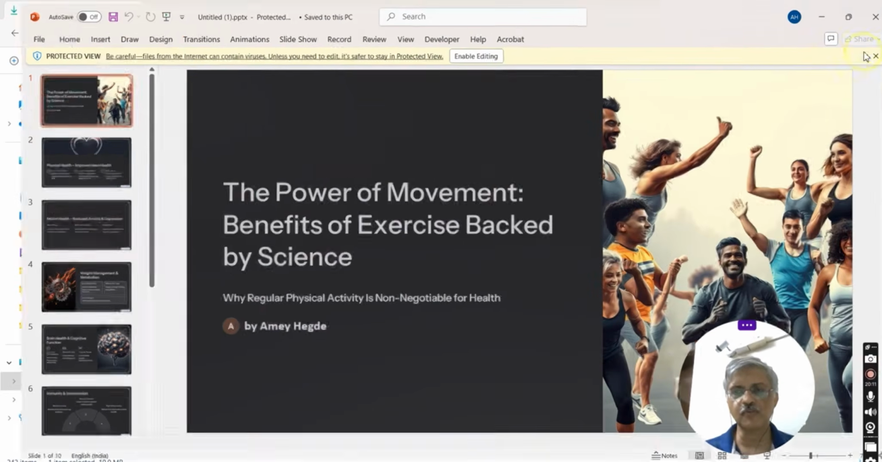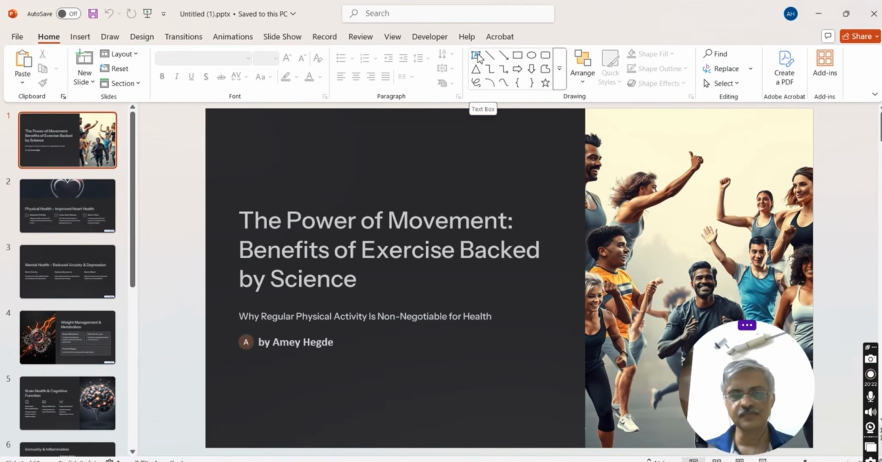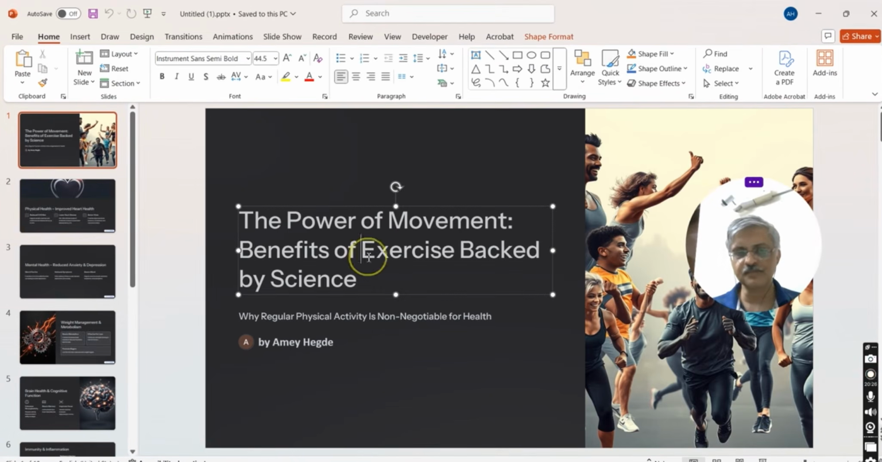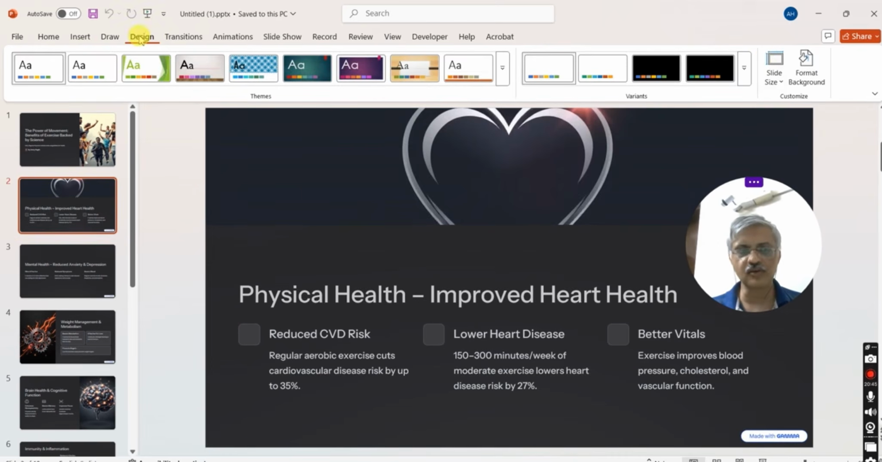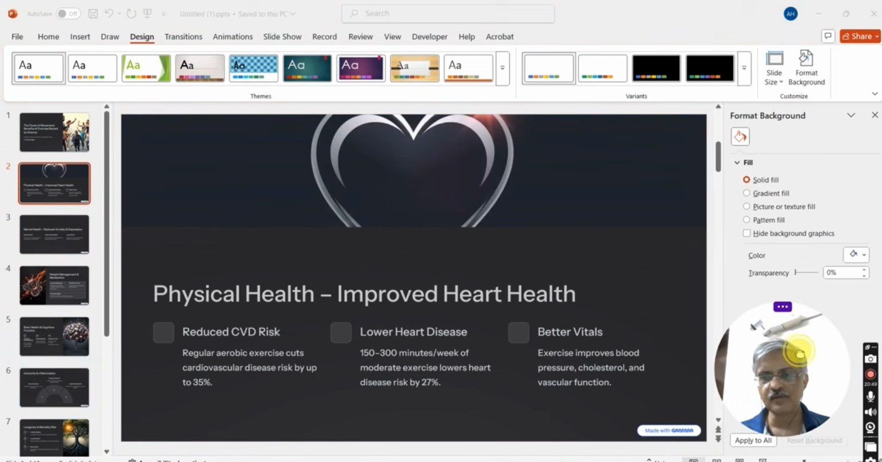You have imported the PowerPoint. Click enable editing here, and if you don't click it, it will not enable you to edit it. Okay. So this is the PPT. It's editable as earlier. And if you see on the second slide, there is the made with Gamma logo. So to get rid of it, what you need to click on design, format background, and hide background graphics.